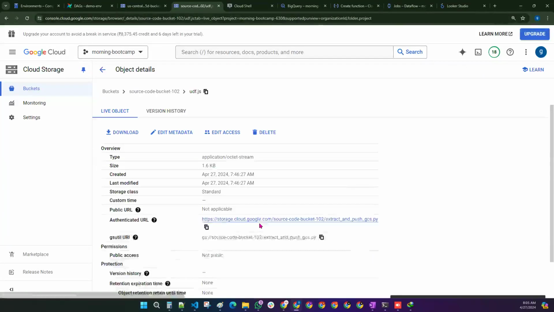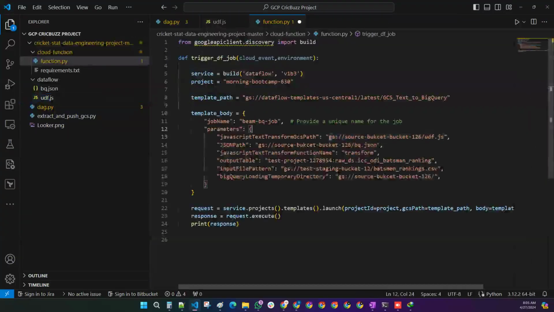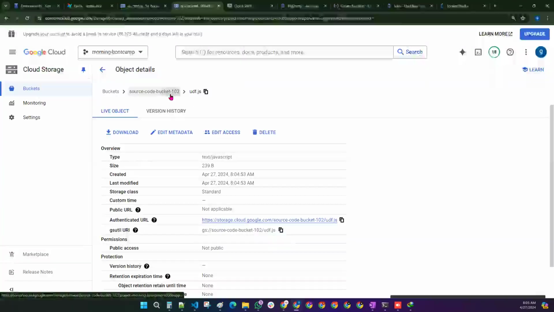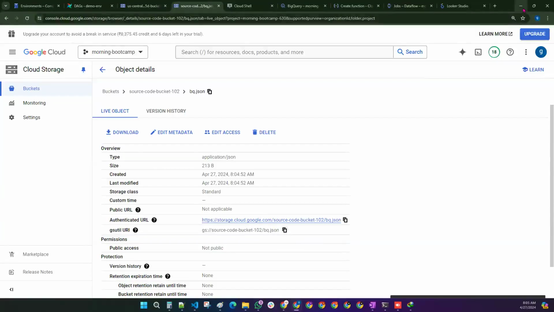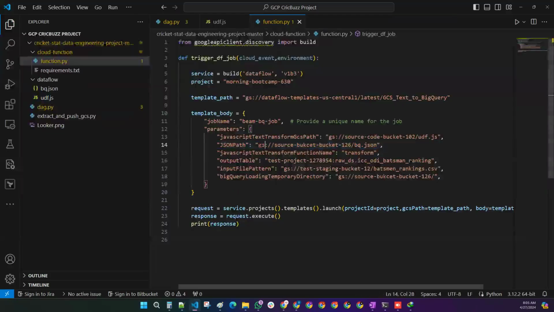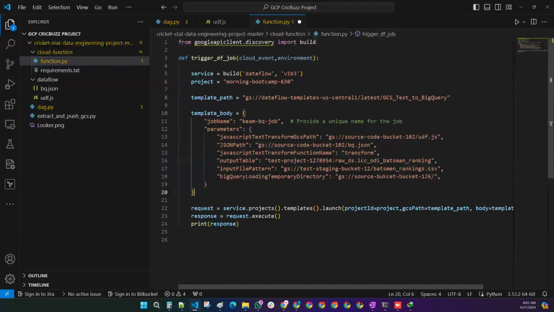Copy the udf.js path. So you copied the path. You go here, go to the function and paste it here. So udf.js is uploaded. Similarly, the JSON path is nothing but a BigQuery schema. The BigQuery schema file we also need to upload. So go back, copy the BigQuery JSON path, go here, and mention the path here also. Okay, so that is also done.